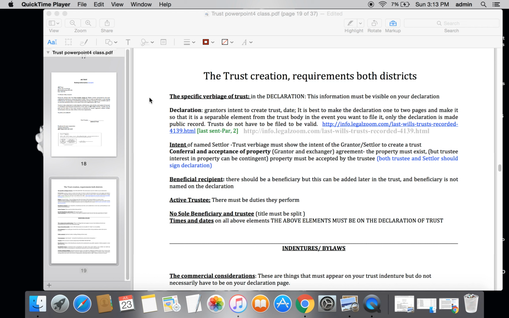Okay, now we're going to get into the juicy part, the trust creation. This verbiage that we'll cover now is the verbiage that needs to be in your trust. And by the way, this is Module 5. I apologize for not introducing it.